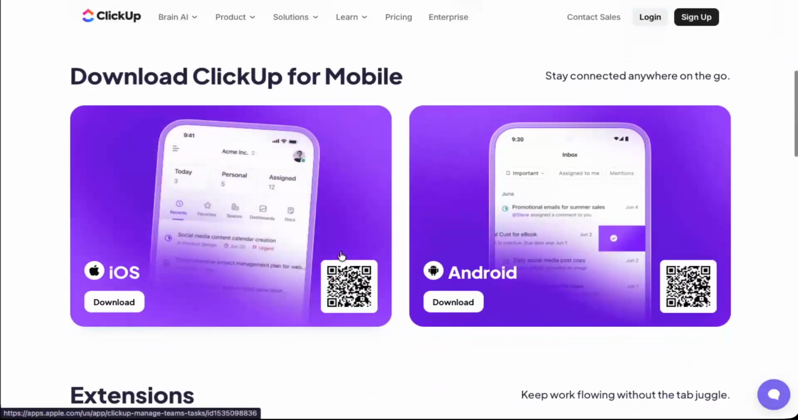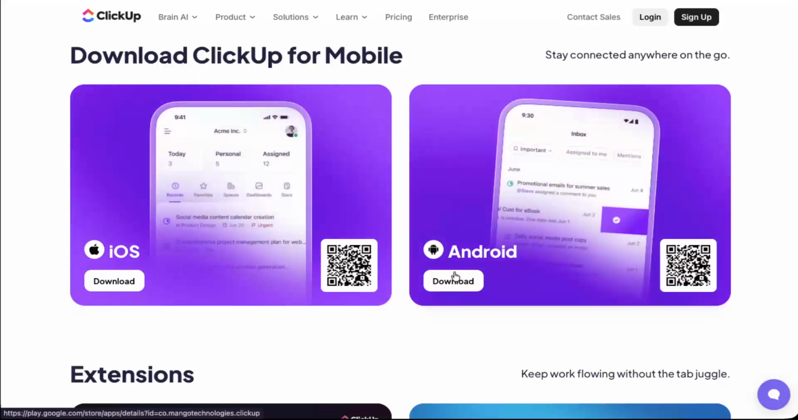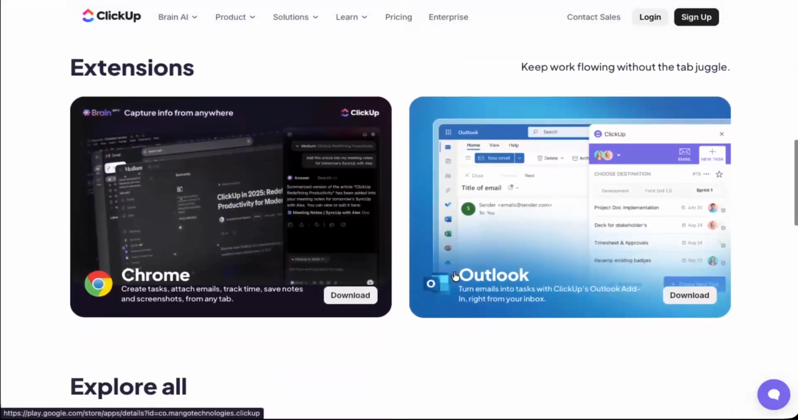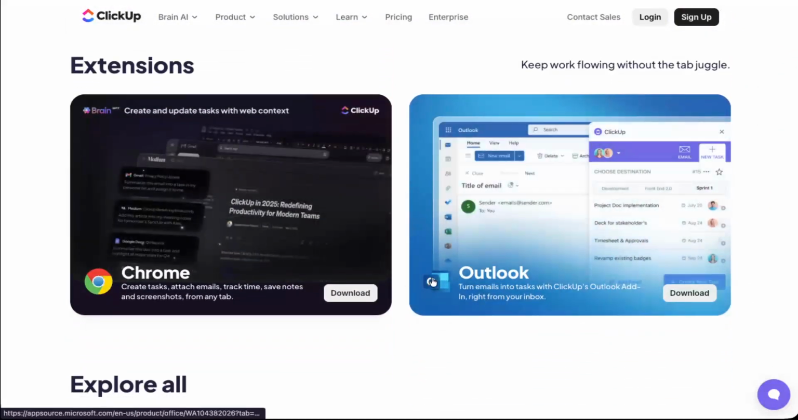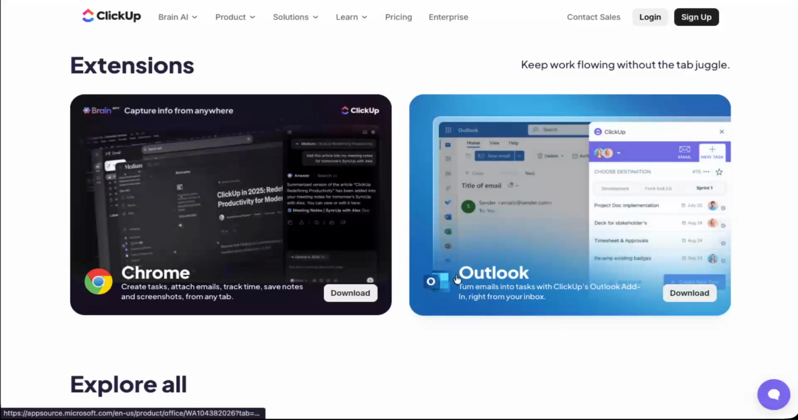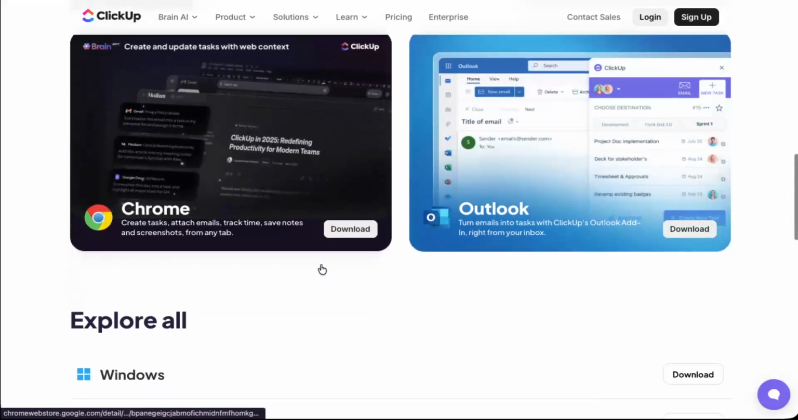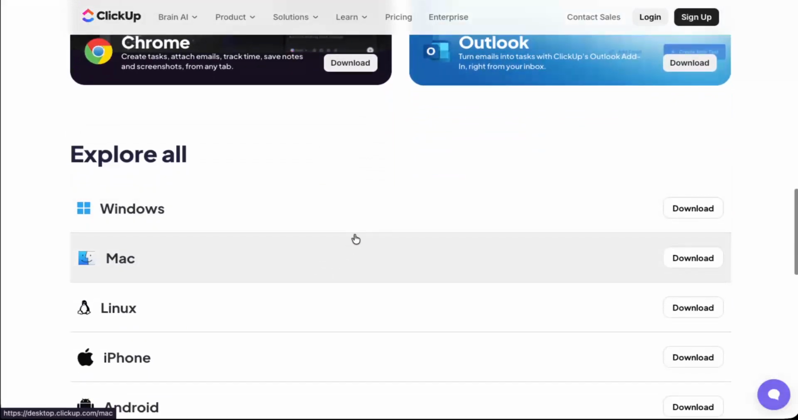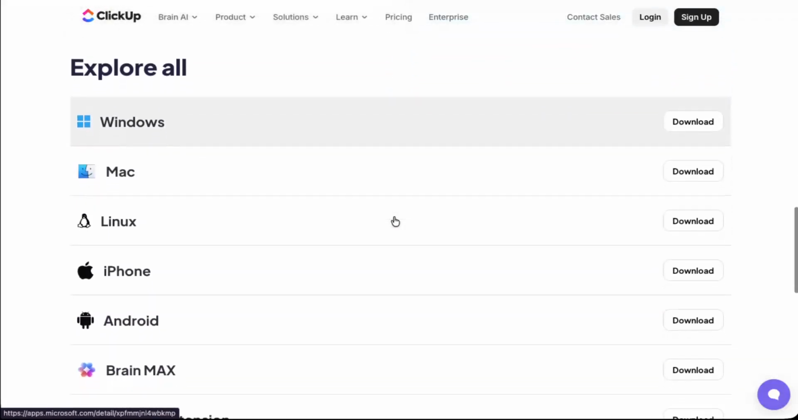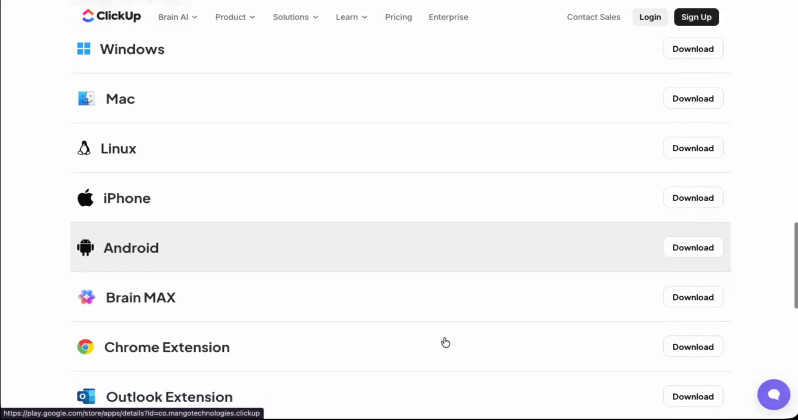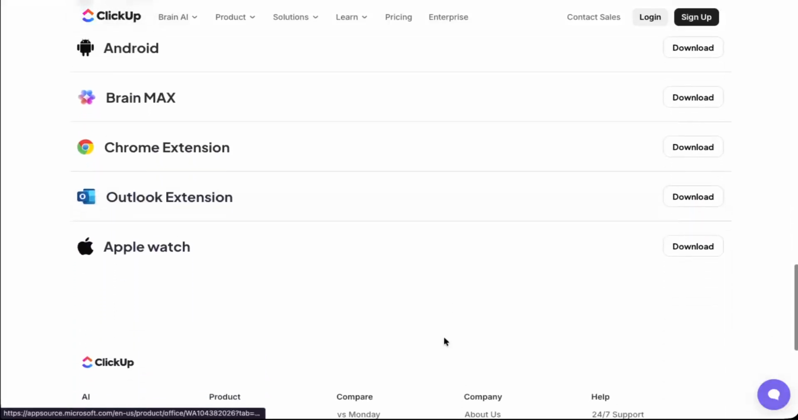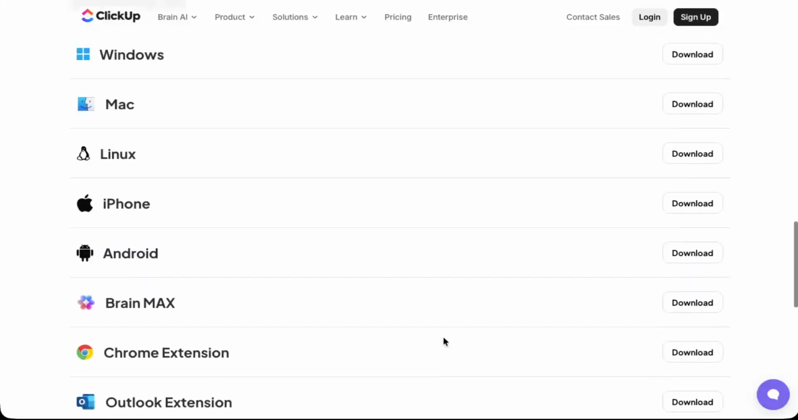On the ClickUp download page, you'll see several different options available. ClickUp provides apps for Mac and Windows, and also offers mobile apps for iOS and Android. In addition, you may see options to install browser extensions for Chrome, and sometimes integrations for tools like Outlook. This page is essentially a hub where you can choose the version that matches the device you're using.